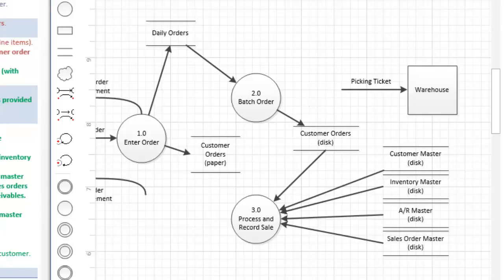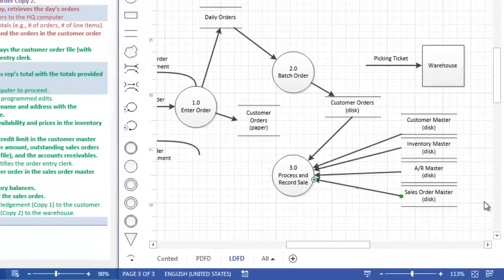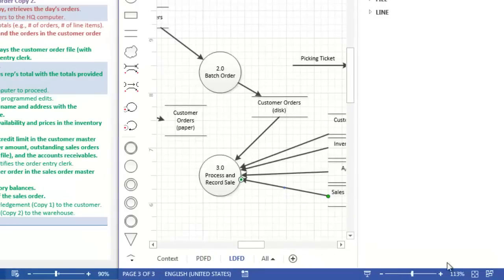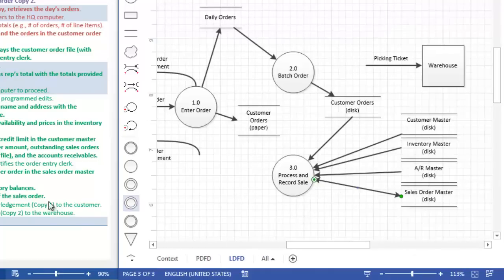Then records the customer order in the sales order master file. This is where we're going to put an arrow showing that we're recording it back to the sales order master. So if we go format shape, we need to find the one that doesn't have an arrow. That one does. And we'll click on that.